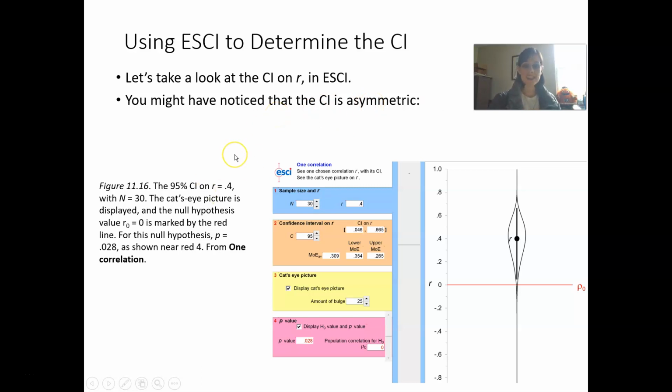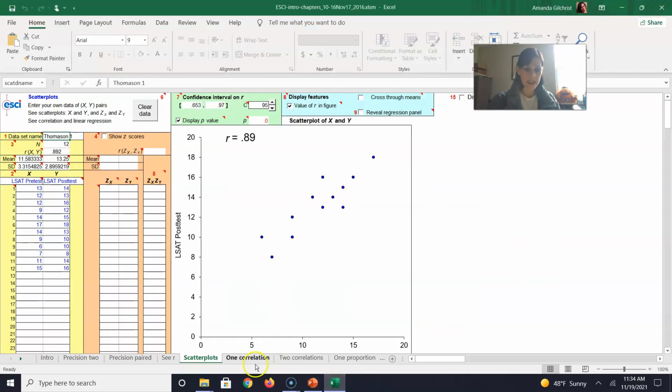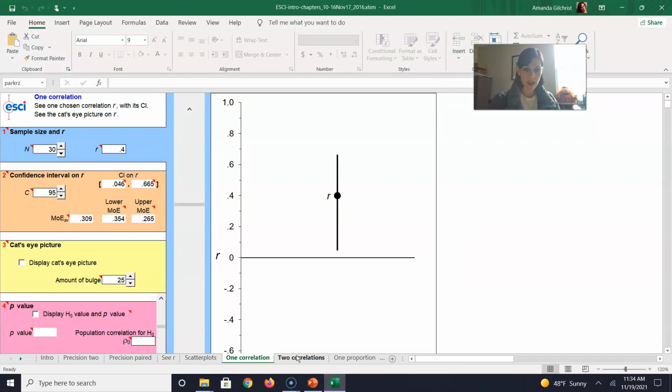So we're going to once again look at this in a very different way. And you're going to see, we go to one correlation. You can actually display a cat's eye picture. So here we have a correlation in the population of 0.4. I'm going to go ahead and change this so that it fits with the Thomason data, if I can. 17, 16, 15, 14, 13, 12. Oh, we can change it here. So the correlation that we obtained for the Thomason data was 0.89.